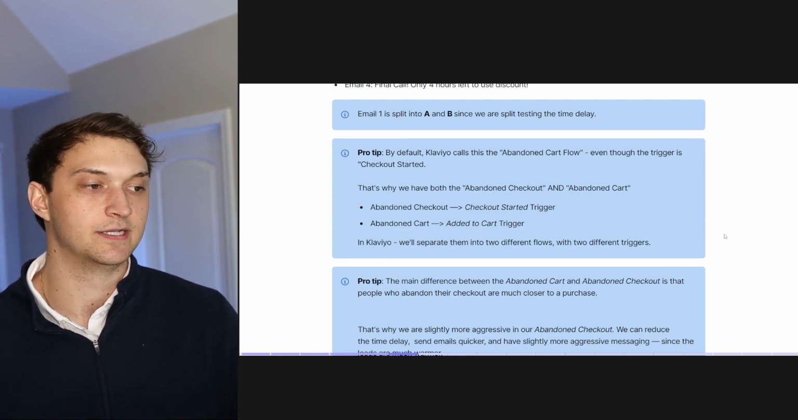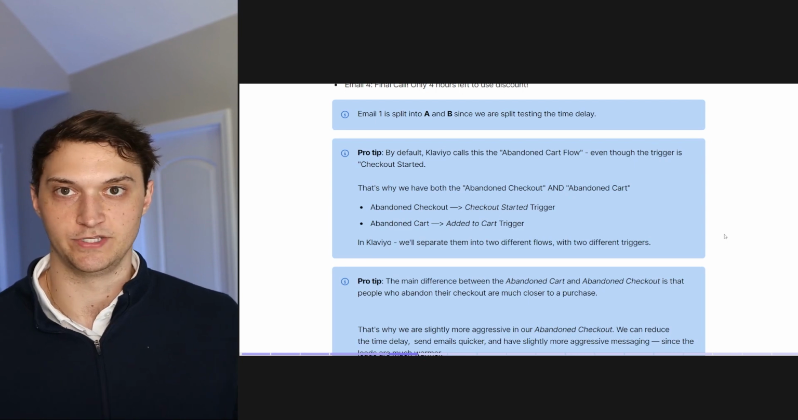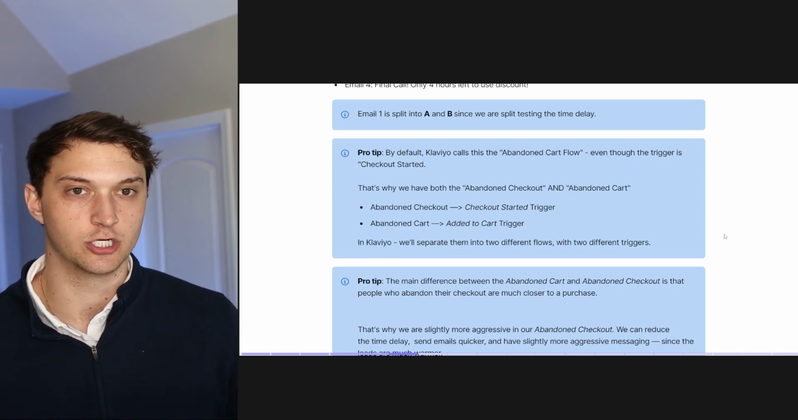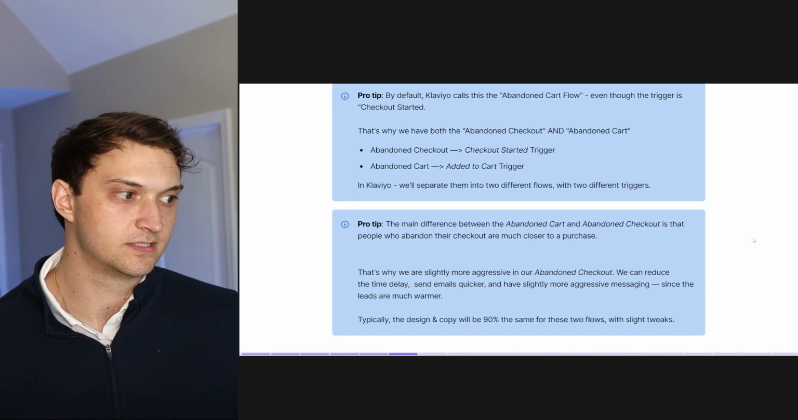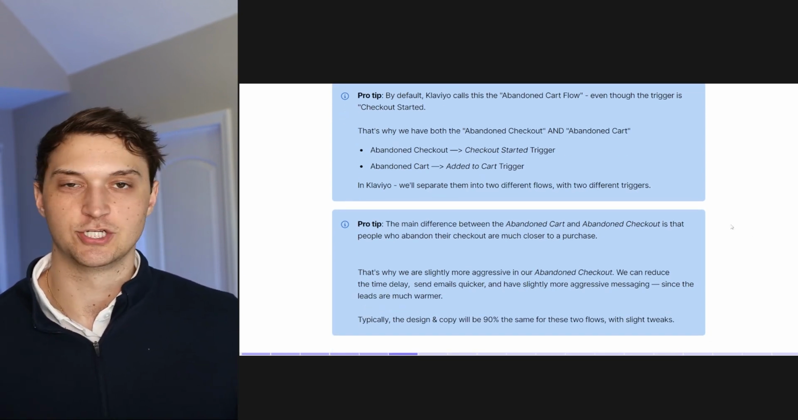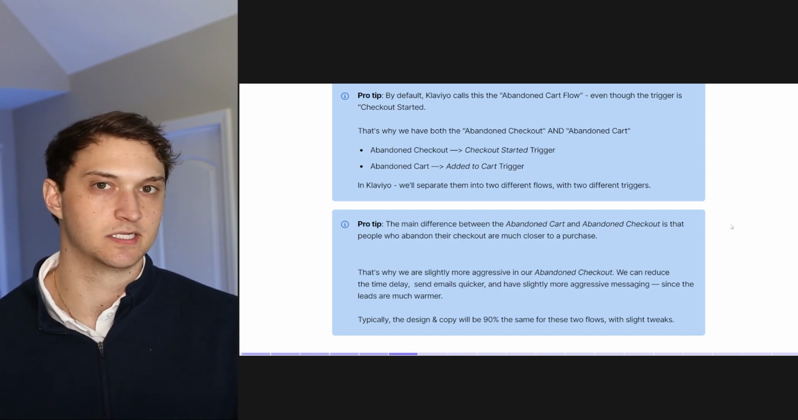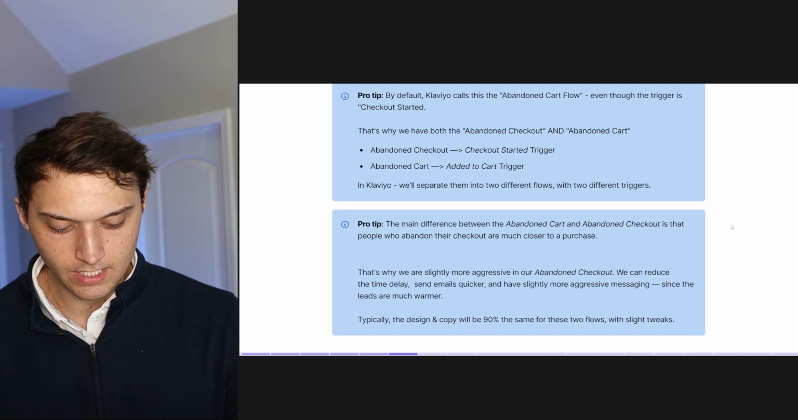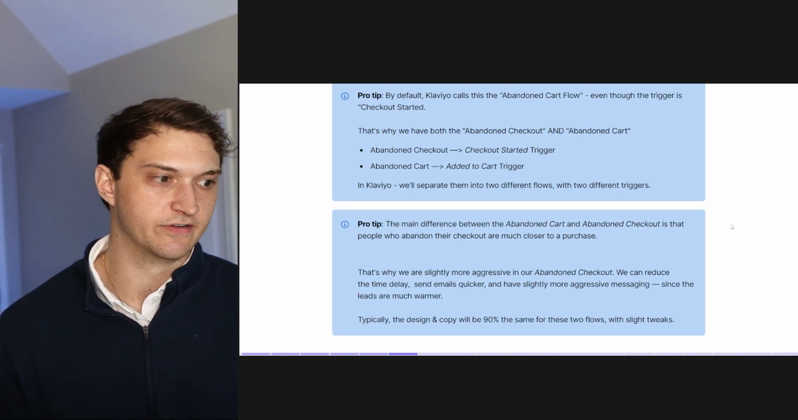So we highly recommend setting up both flows, 2 different triggers, pretty much the same messaging and structure, just a little bit different. It's very much about 90% the same. Design is going to be about the same. Copy is going to be about the same. We like to split test slightly differently between the two.